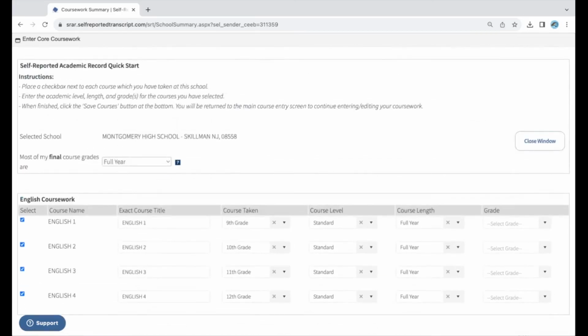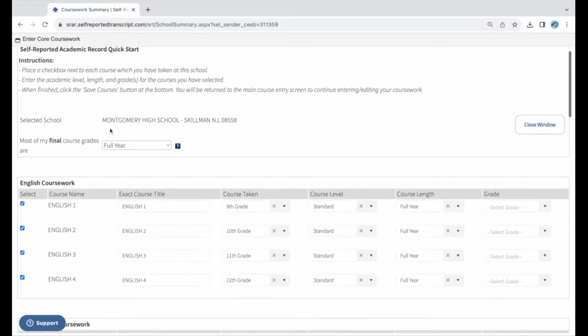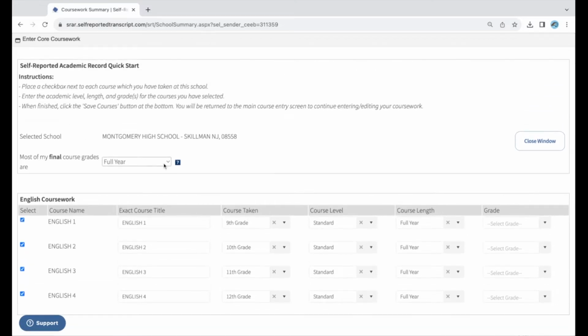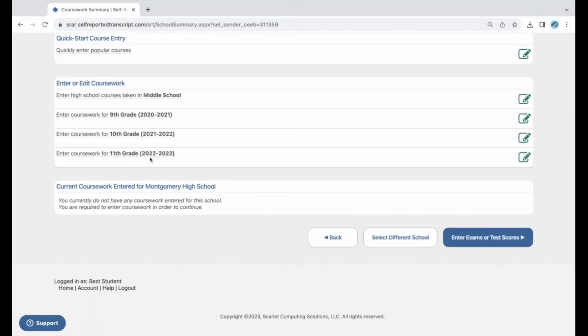This option is helpful for saving some time since most of the generic course titles will already be selected for you. You'll also have the chance to set the course length and to indicate if you've received full year, semester, trimester, or quarter grades. Because of this, you'll only have to change the course length if one of your courses isn't graded the same way as the others. Finally, please note that the Quick Start course entry option will only be available if you have not yet entered any coursework for the school.